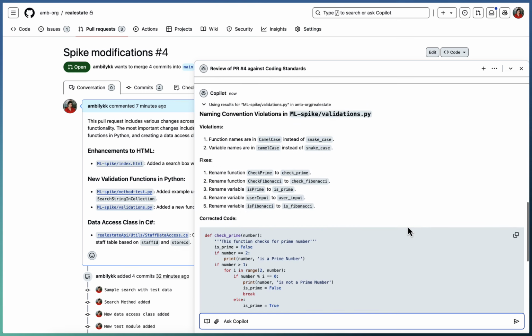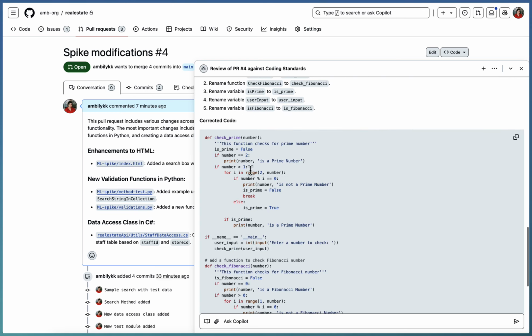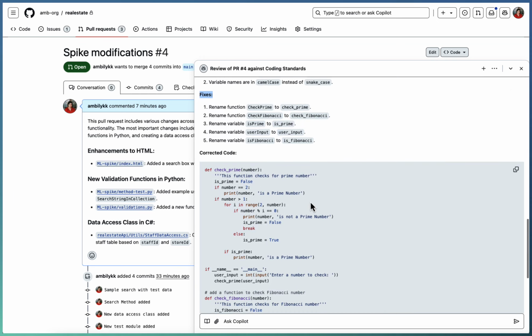So Copilot came up with the issues specific to that particular file. There is a function name, a variable name, and the renamings. These are the fixes, and obviously it has provided the corrected code as well. So I can look at the code, review it and incorporate it as part of my PR itself.